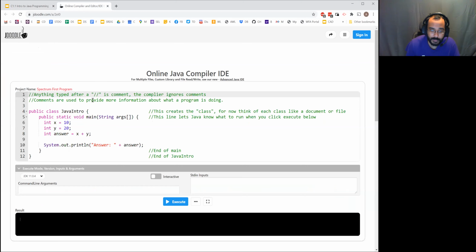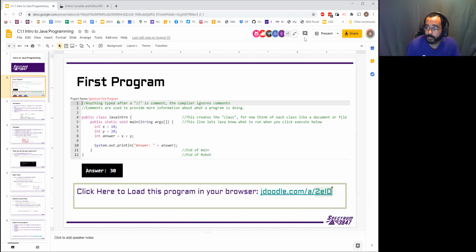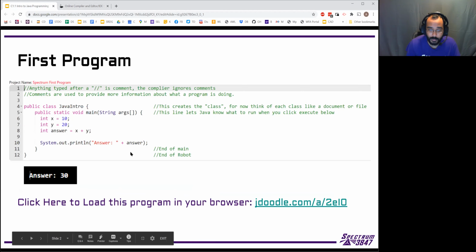As everyone pulls up this first program, the way JDoodle works, you can just click the execute button down here and it'll actually run whatever code you have typed here. It'll give us our answer, which is 30, from the very simple math problem that we have this program do.